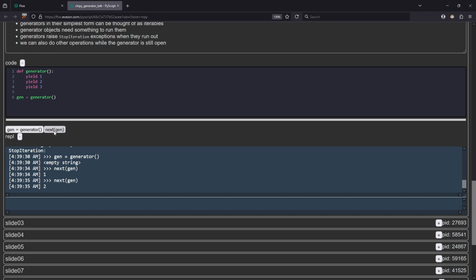Also, you don't necessarily need to finish a generator before you start another one. We only got to 2 here. We went and just created a new generator, and you can see that we have started from the beginning. So again, generators can be thought of as iterators in their most simplistic form, and we can just go through and call next on these things.